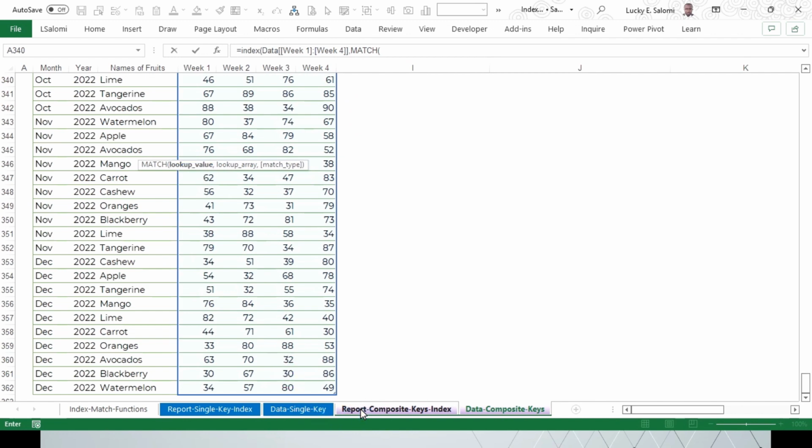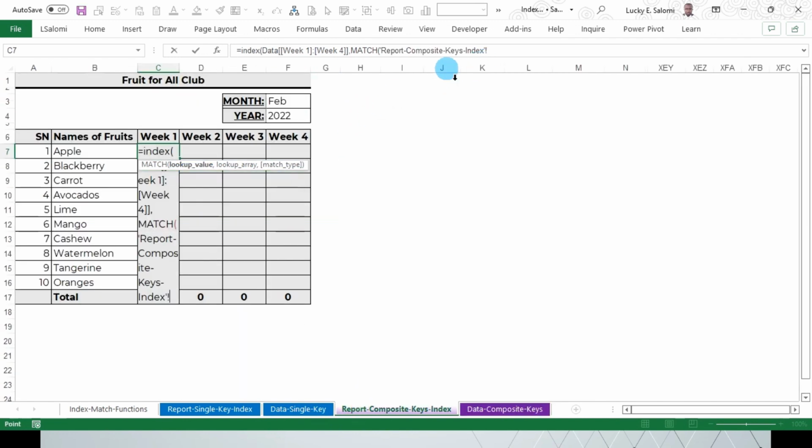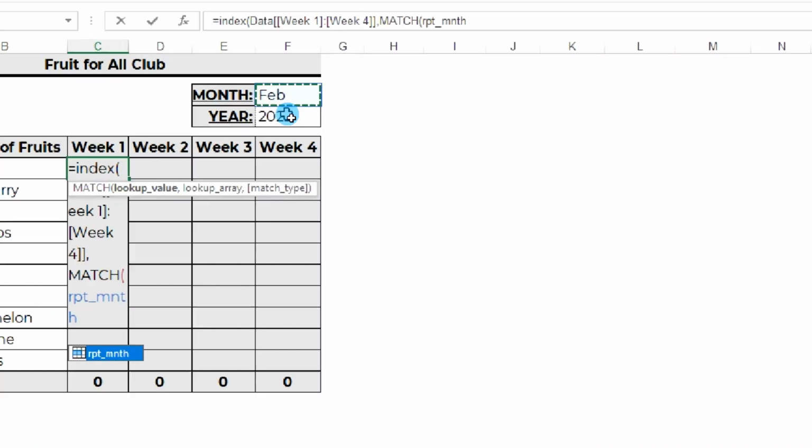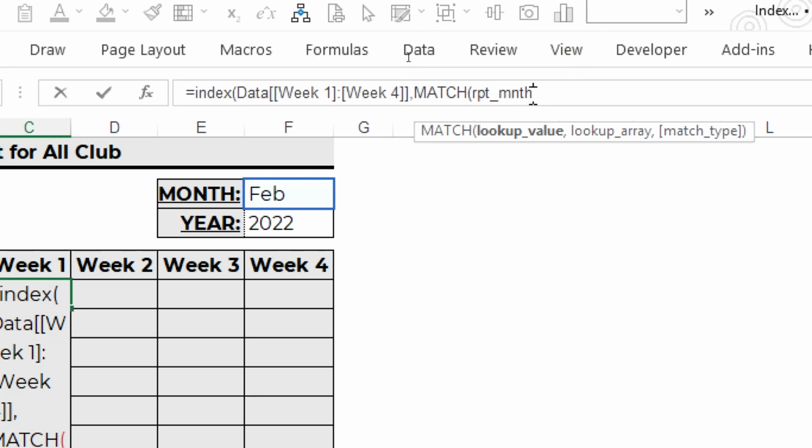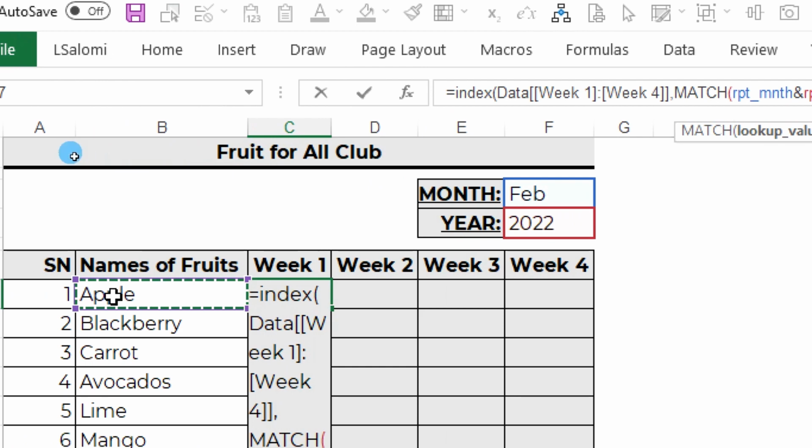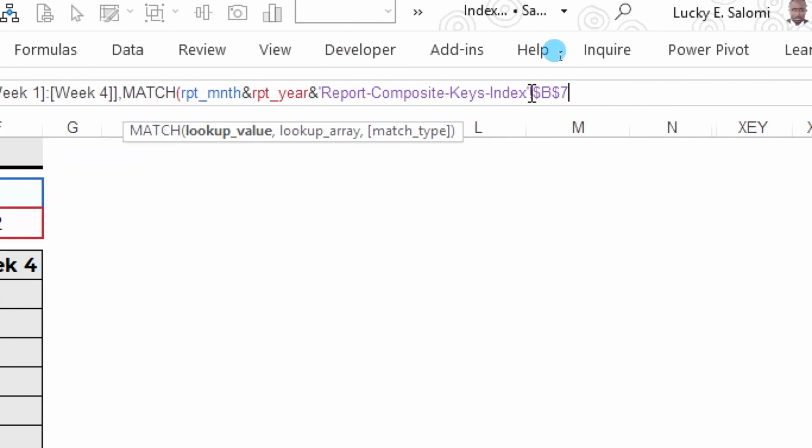Lookup value now, I'll come to my report. Lookup value here will be months. So I'll choose the month first. You can see month. After choosing the month, I'll use ampersand like this. I'll choose the year, so I'll concatenate them. And I'll concatenate again with the name of fruit, which is this one. And I'll make sure I lock it to the column by pressing F4. So the B part is locked, and the row is left relative.